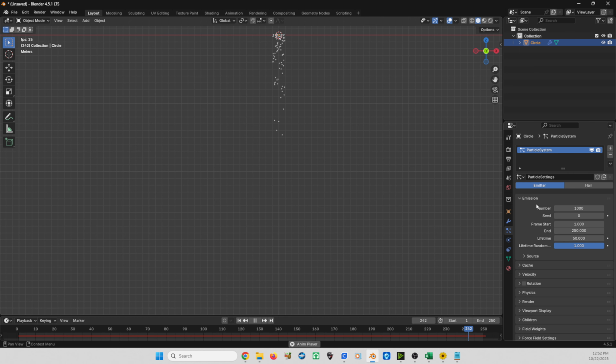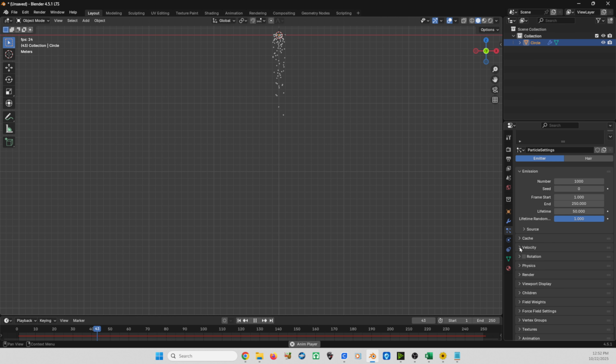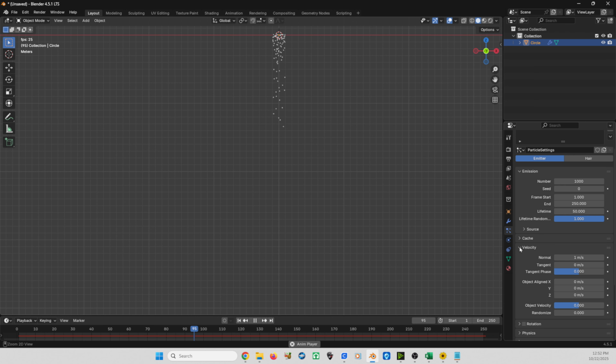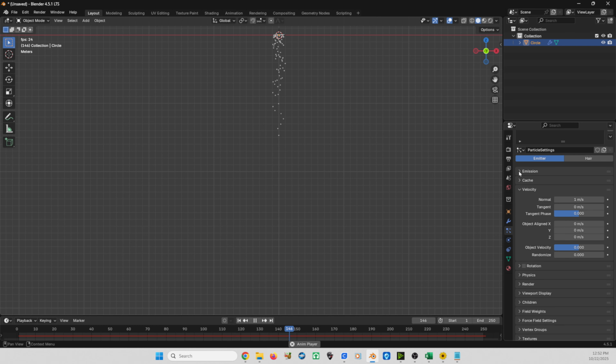Next, let's look at velocity. So we'll open up this section with velocity, and for the time being, we will close emission just so there are not as many numbers on the screen. Velocity controls how fast and the direction that they come out of this face. For what we're doing, we only want to look at the normal speed.